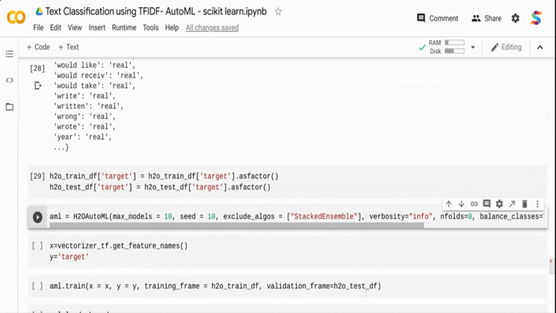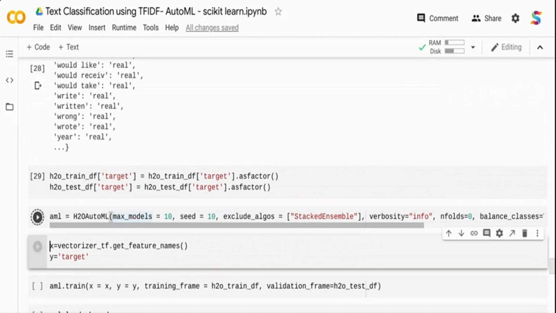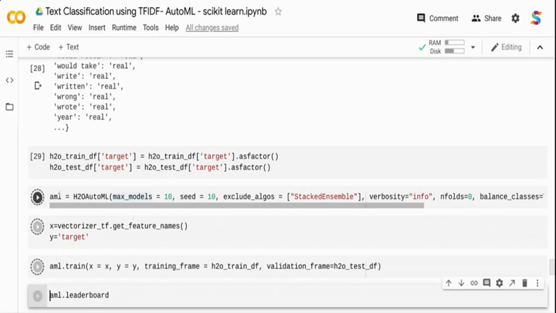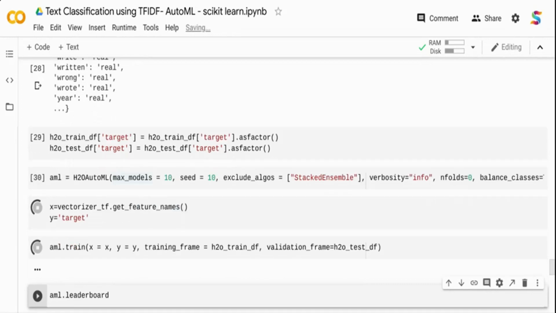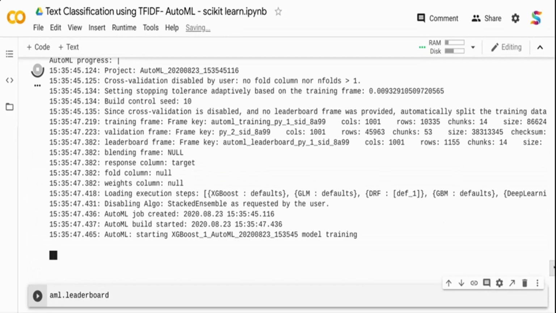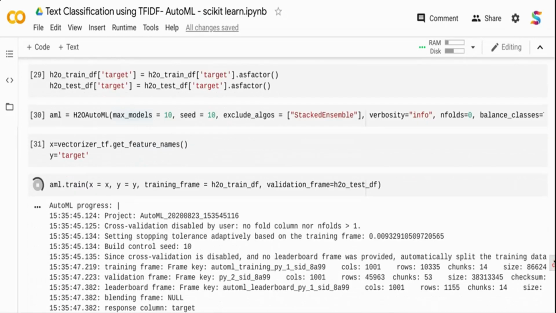Let me run the next three commands and I will explain them to you. The AutoML is going to take some time to complete. Here I am setting my H2O AutoML pipeline. I am setting max models equal to 10, so run for at most 10 models. If you don't give it, it will run all the models that H2O AutoML supports, and it will take quite a good amount of time. I'm restricting it to the top 10 models, and I'm telling it to exclude the stacking ensemble algo, so I don't want to stack multiple models.